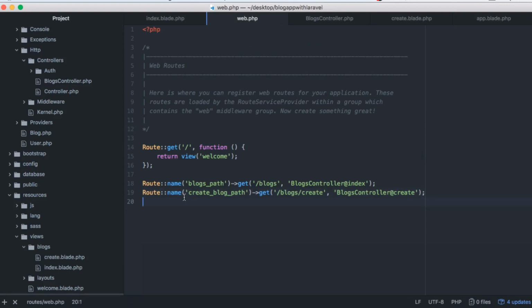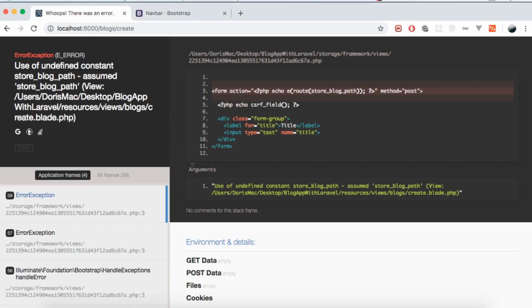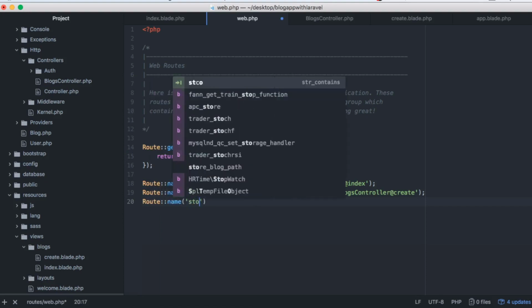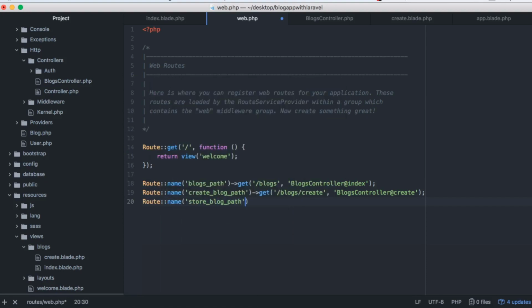If you're wondering why we need to create another path, create block path gets to the block's create page. All right, so we get basically the form here. Once we click on submit, we need to go to another route where we store it. So name, store block path, and then very important to call here the post, and then let's go to block simply, and then here blocks controller, and then add store.